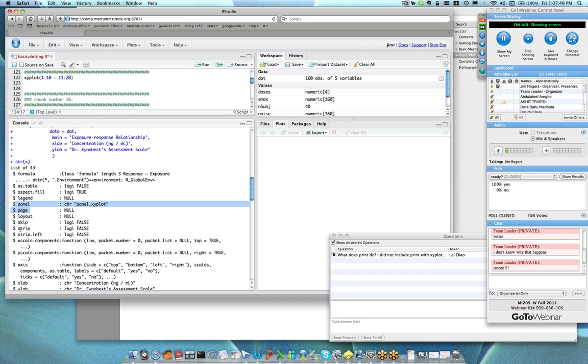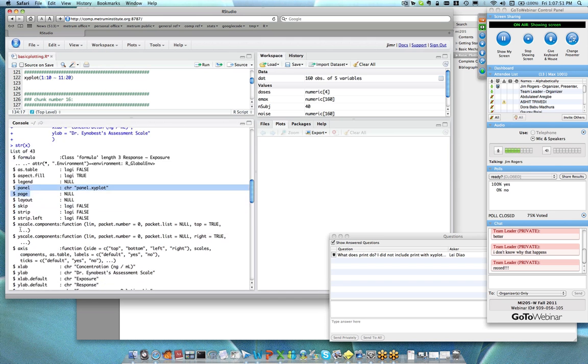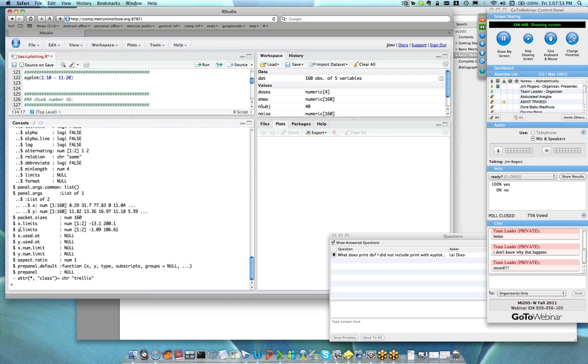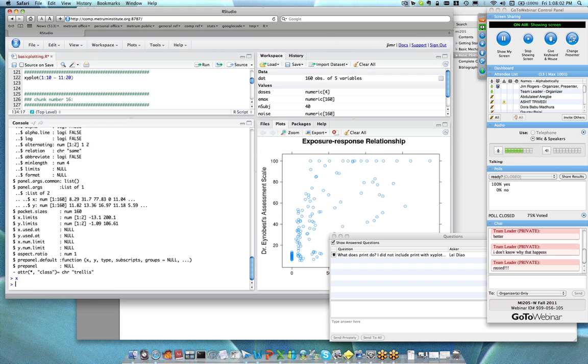That's not the plot itself. We don't get the plot itself until we evaluate X at the command line. So I could say X, and now it's going to print it. It's going to plot it.